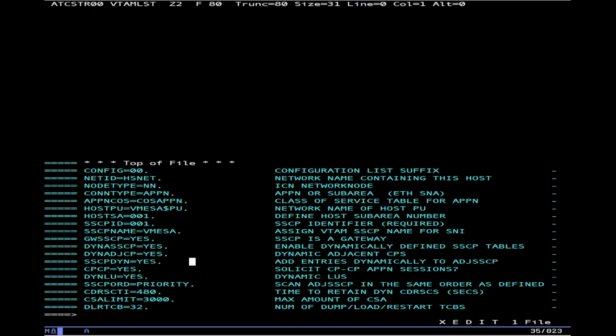I know this is kind of odd. These are basically the same, but I realize you apparently have to have both of them for this to work. There you go. Solicit CP sessions? Yes, you cannot do some types of routing for APPC without this. Do you want dynamic LUs? You better believe it.